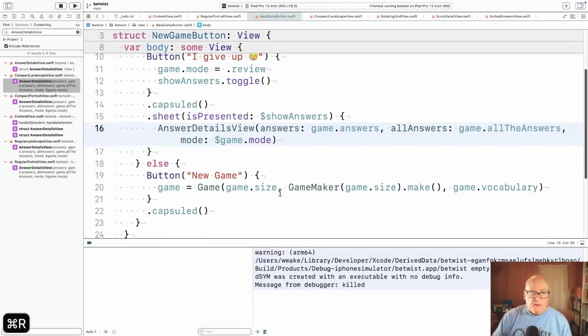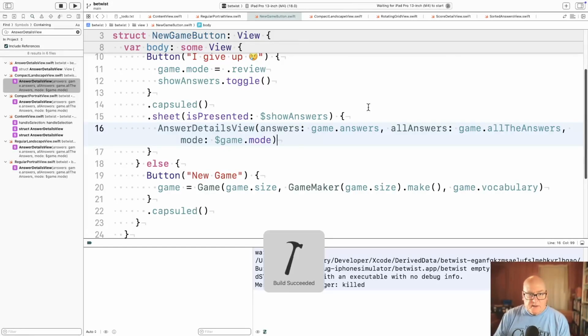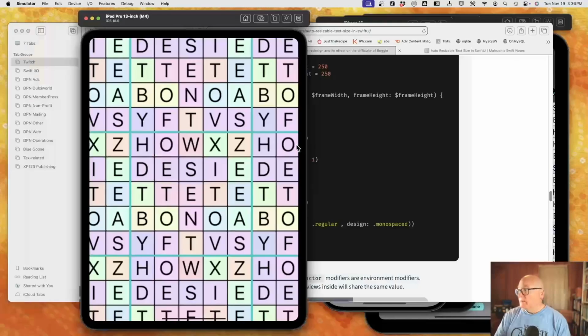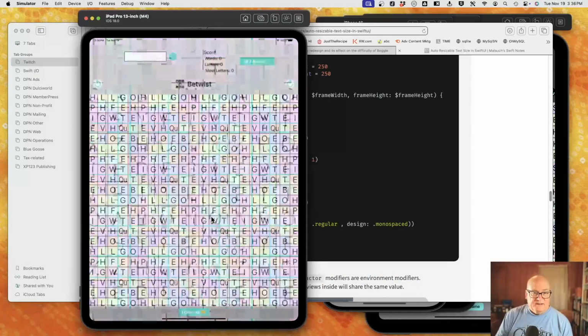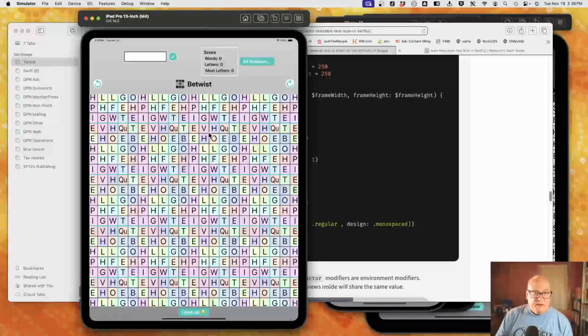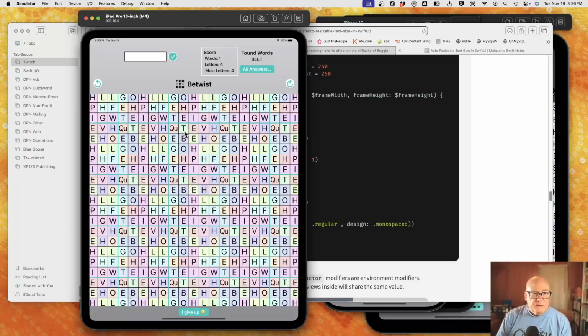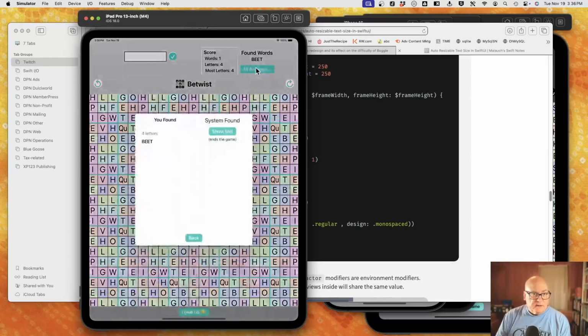Okay, so I think this will have the button still, and I'm going to get rid of that, but I think this will have the right behavior I want. Okay, so let's put something in there. Okay, so if I do all answers, I'm going to make that go away.